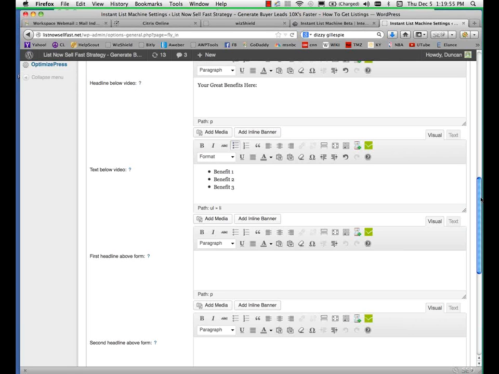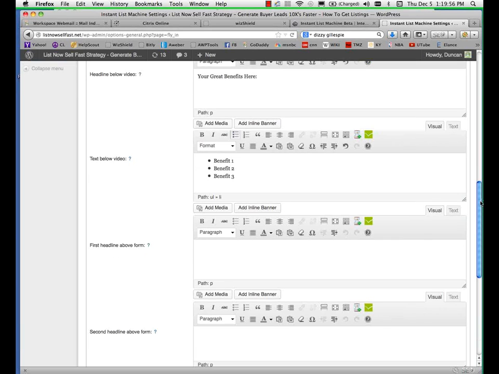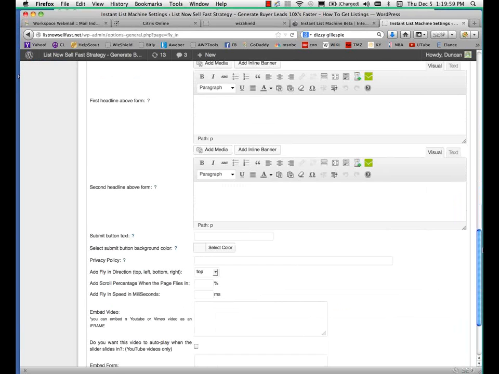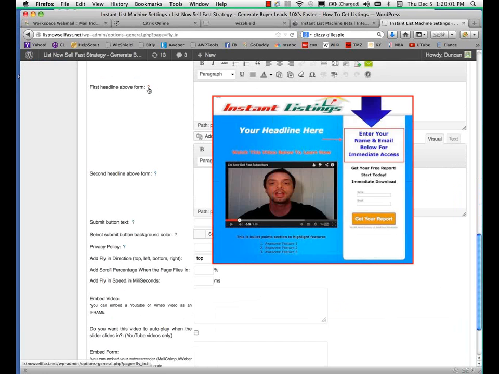Moving right along here. So let's see. First headline above the form. Now, whenever we say first headline above the form, we mean the opt-in form. Yeah, that's that section. I was just going to point out that the form itself is going to come from your autoresponder form code, which will be whichever autoresponder you're using.